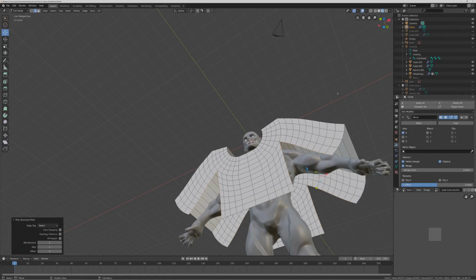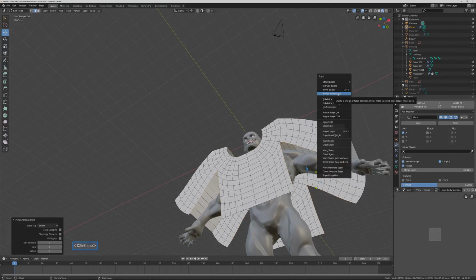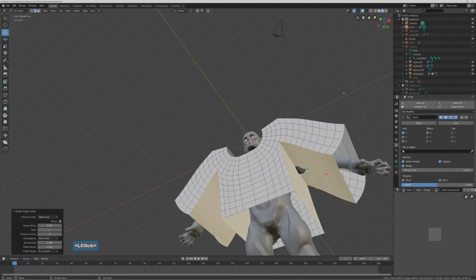Okay, so with both those edges selected, I'm going to hold Control and press E. This brings up our edges menu. I'm then going to select bridge edge loops. And that is what we wanted.